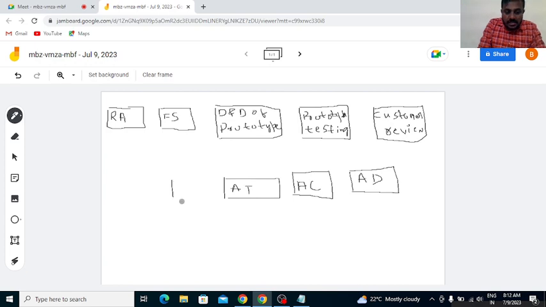So next we have installation. Next we have maintenance. So in the prototype model, we are going to have these many phases: requirement analysis, feasibility study, design and development of prototype, prototype testing, customer review, actual design, actual coding, actual testing, installation, maintenance. So these many phases are there.